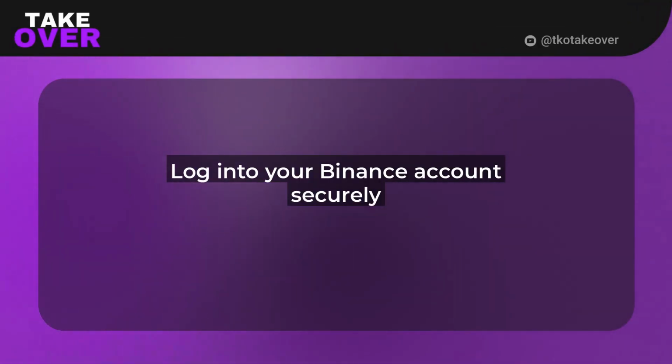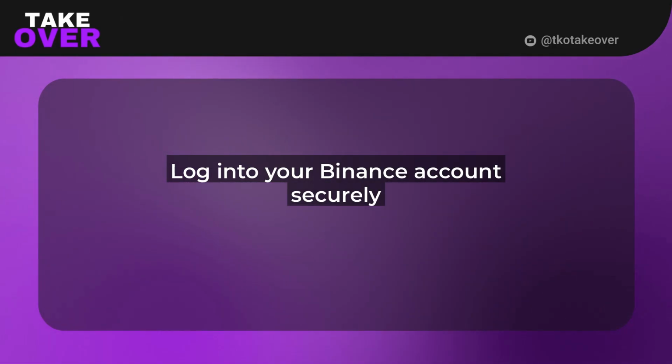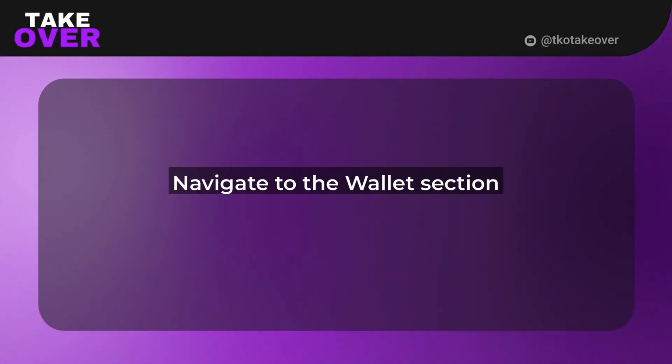If you're holding USDT on Binance and want to convert it to real cash like USD or EUR, you're in the right place. Today, we're breaking down how to withdraw USDT to Fiat on Binance in 2025. This process is straightforward, but always remember to prioritize security. Crypto transactions can be risky if not handled carefully.